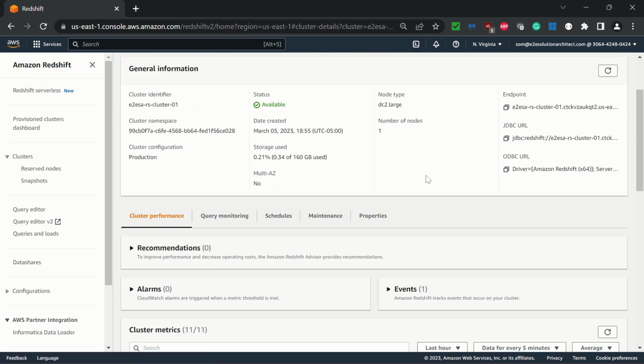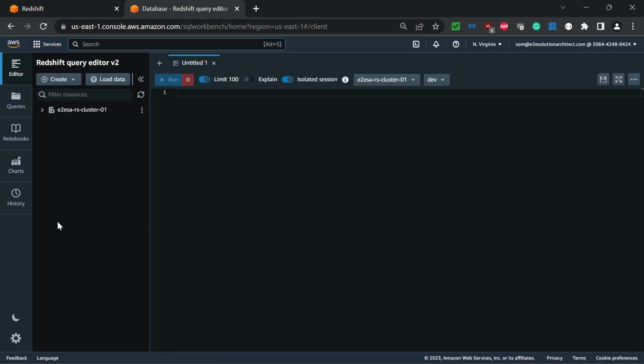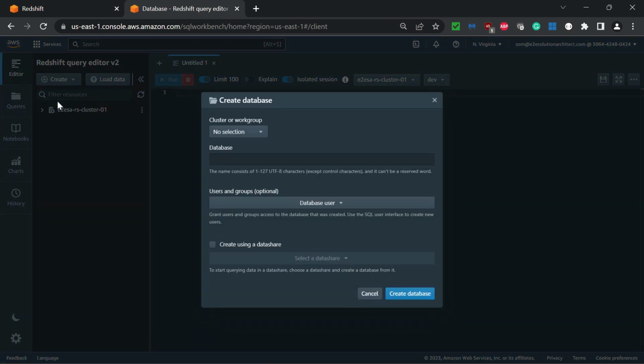Now our next part is to create a database and a table. So click over Query Editor V2. It will open a new window and we will be creating a custom database as well as a table. So click over create, click on database, select the cluster. Here we have this cluster database, give the database name. Suppose I am adding it as E2ESARSDB. Users and group are optional. I am adding the same user which I created for the cluster, and click on create database.